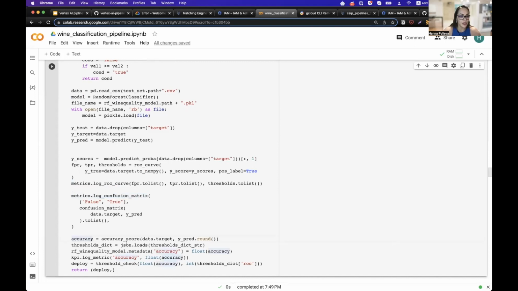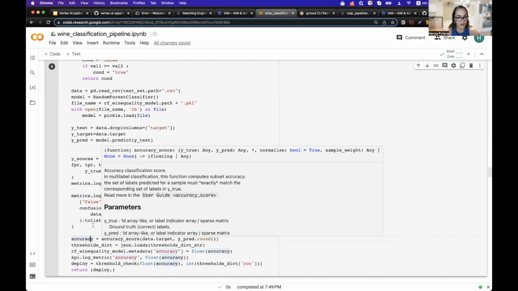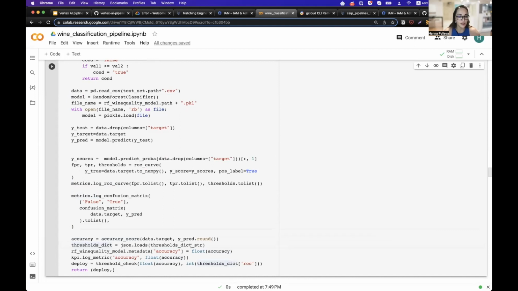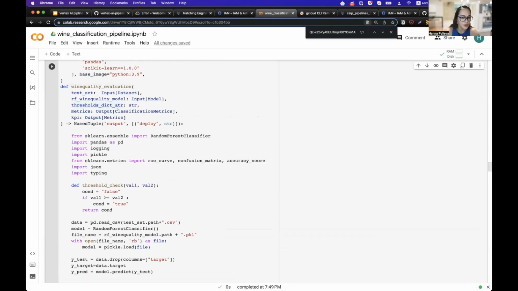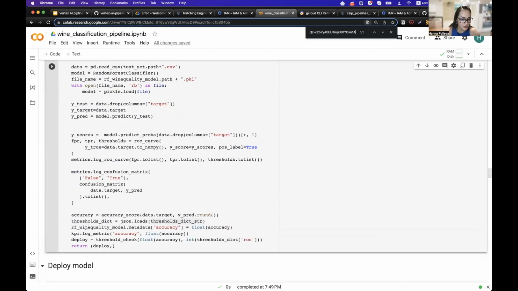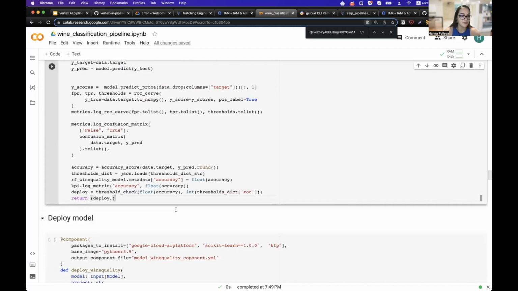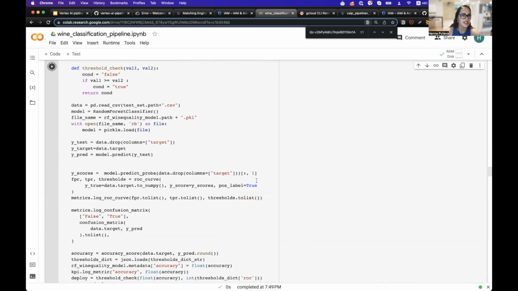Then we also evaluate the accuracy score, and we load our thresholds, which we got from the input. And we write accuracy to metadata of our model. Before, we wrote framework into our model, and we log some metrics into KPIs, and we create some deploy, which we then return. That is our evaluation part, and I think that it's the most complex.